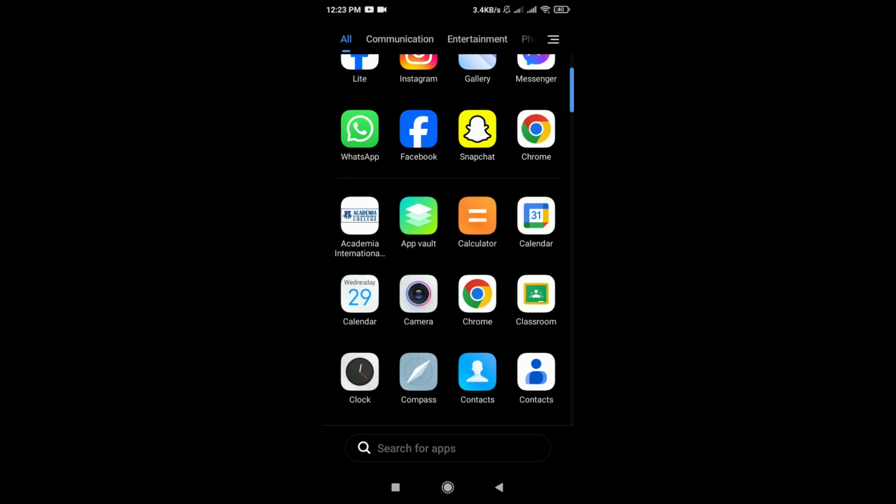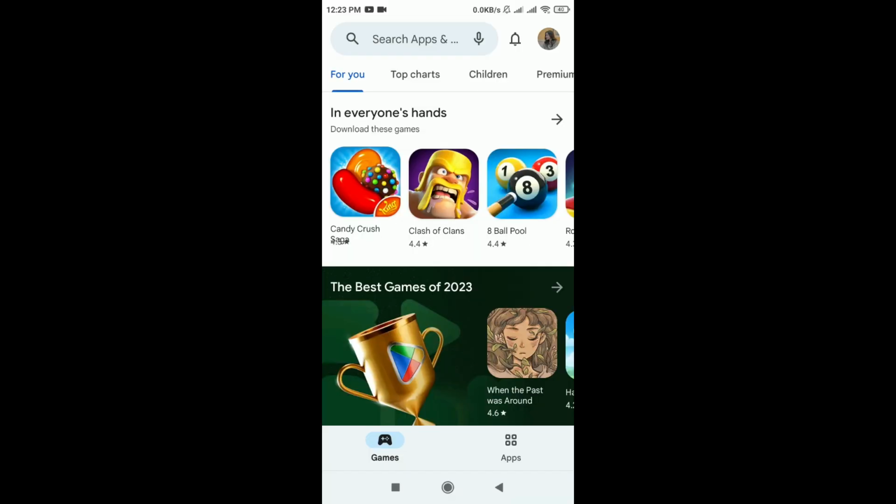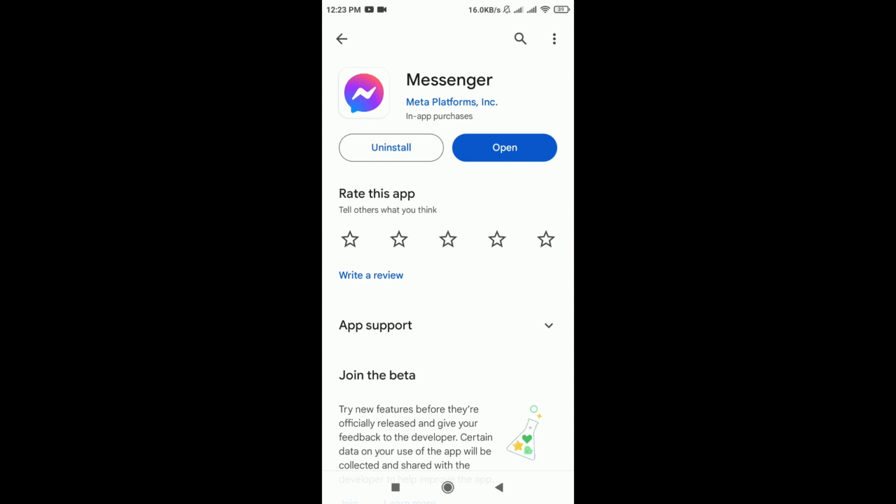First of all, update Messenger. For that, open the Google Play Store and search for Messenger. If any update option is available, tap on update option. Make sure you have the latest version of the Messenger app installed.